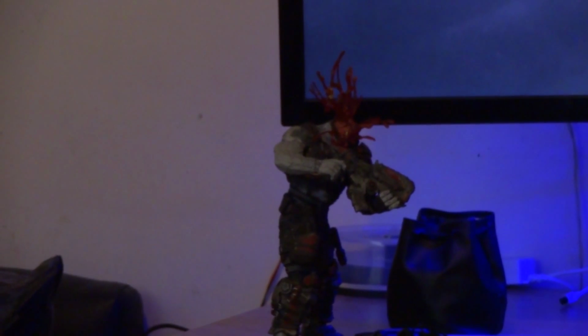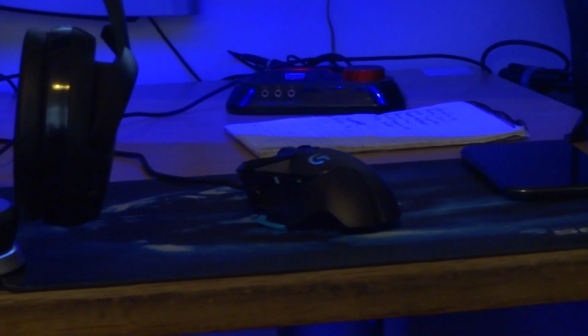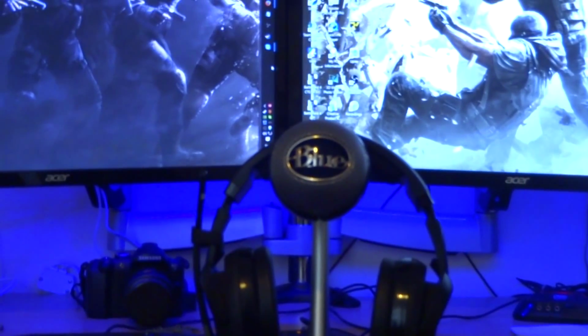Right here we have a Gears of War figurine with a head splatter. I absolutely love that. Just put the head splatter on it with a gun. A little bag of treats there. Got a couple of remote controls there. Right here, I've got my Logitech G105 keyboard. And right here, my Logitech G502 mouse, which is an absolute beast because it goes to like 12,000 dpi, which is why I like it.